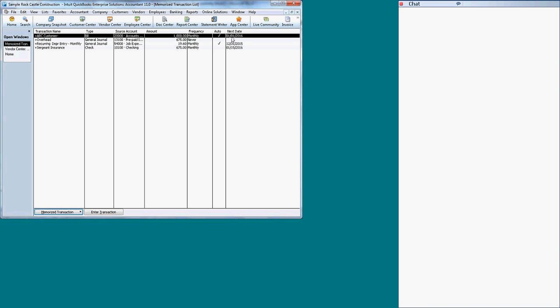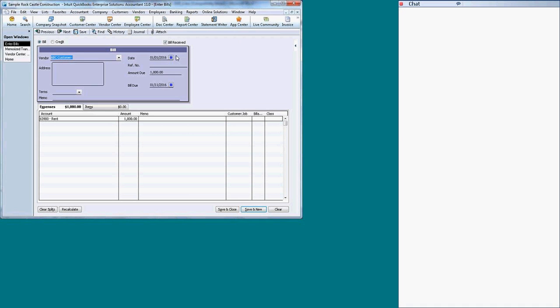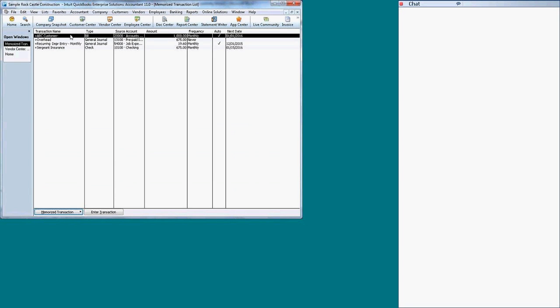If you want to manually enter ahead of time, and not wait until the system reminds you, you can simply double-click on it, and you can see the date is set to the correct date. And even though it's set to enter it ahead of time, the date will still be the date you selected. You have the option to save it or to clear out. If you want to change it, let's say you don't want anymore to automatically enter this.